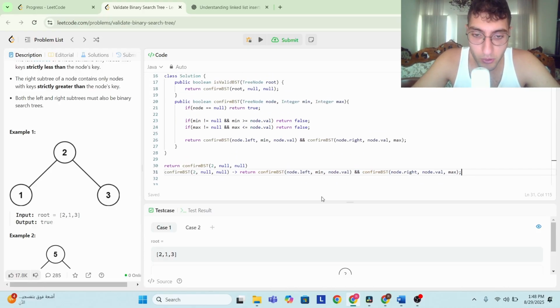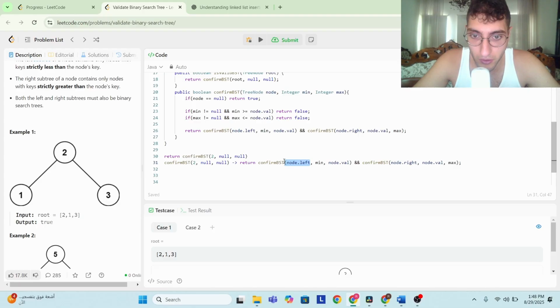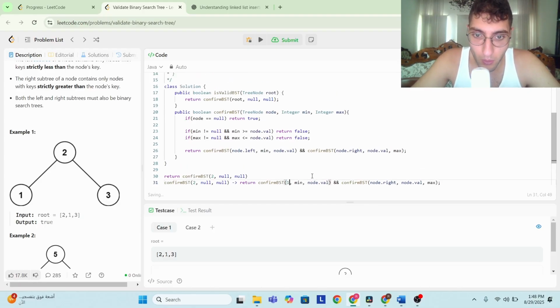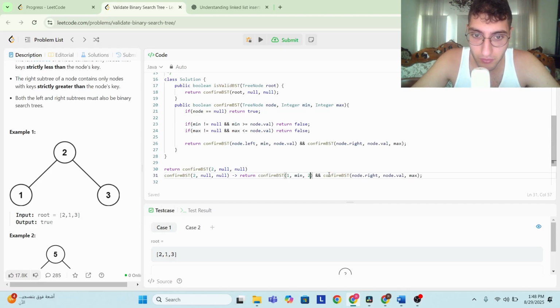Now here we're going to update our values. So initially we're on 2. We're going to check our left subtree, so node.left. We're going to check our node on the left. So node.left is now 1. We're not going to update min, but our max is node.val, that's the value of 2. And then confirmBST. Now we're going to check the right subtree. So node.right is 3.